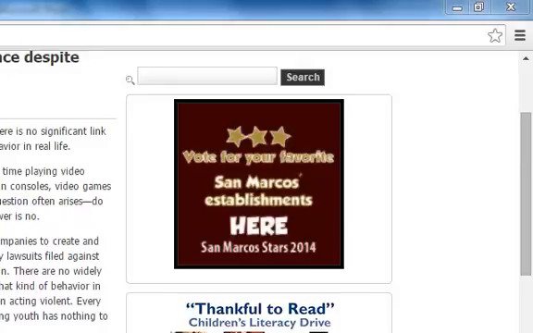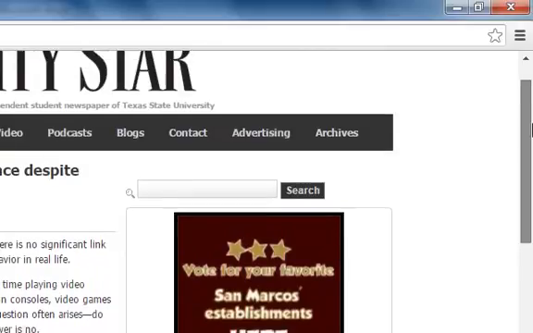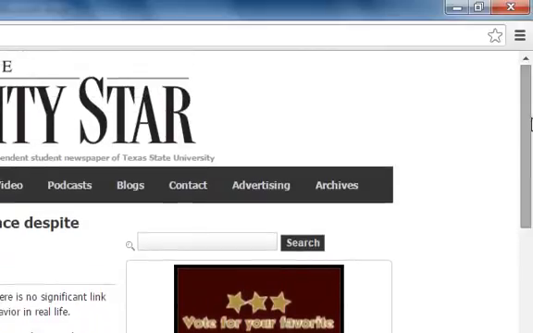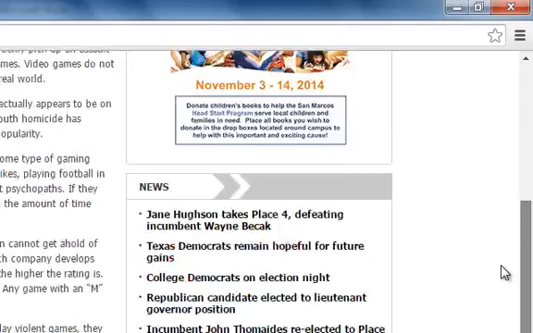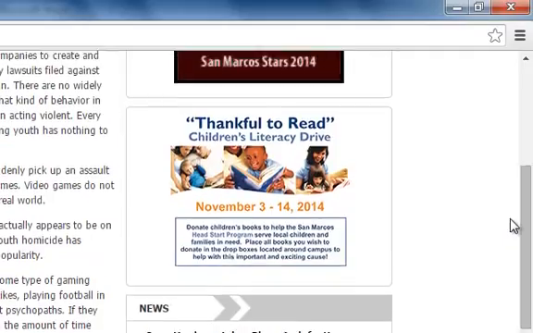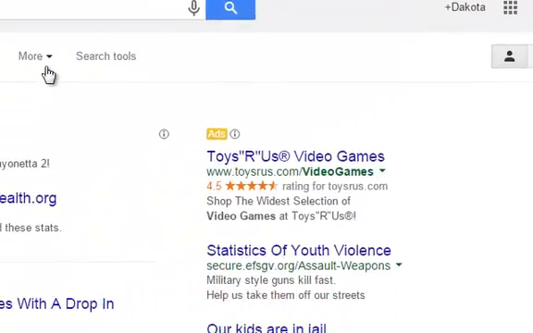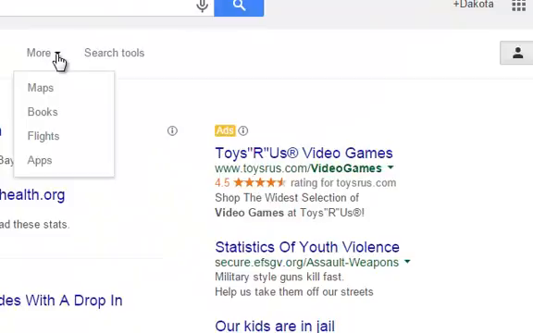I'm not seeing much fact or proof in this article. I'm more so seeing Brian Pittman's opinion on video game violence. So I'm going to go back and look for another site.